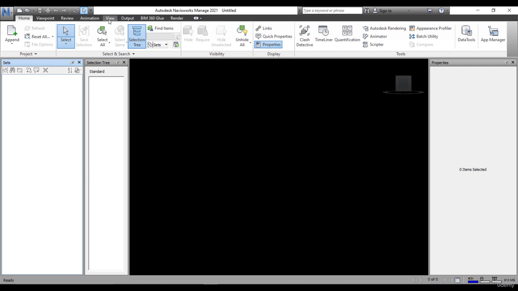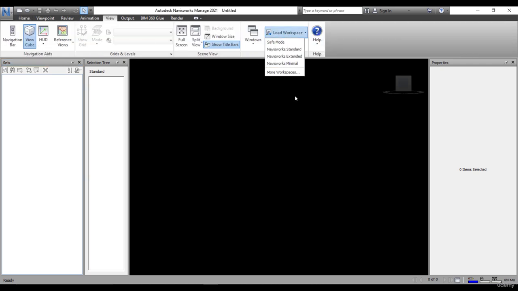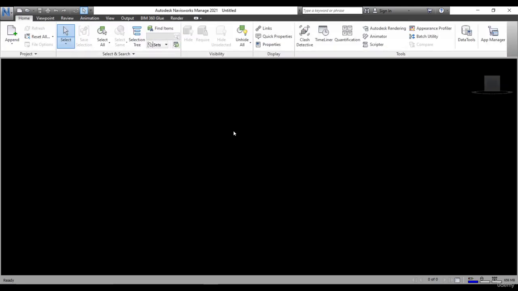If you go to the View tab and load the workspace called Navisworks Minimal, it would restart the program with all the windows closed, to give you much more space in the same view so you can view your project and work on it.